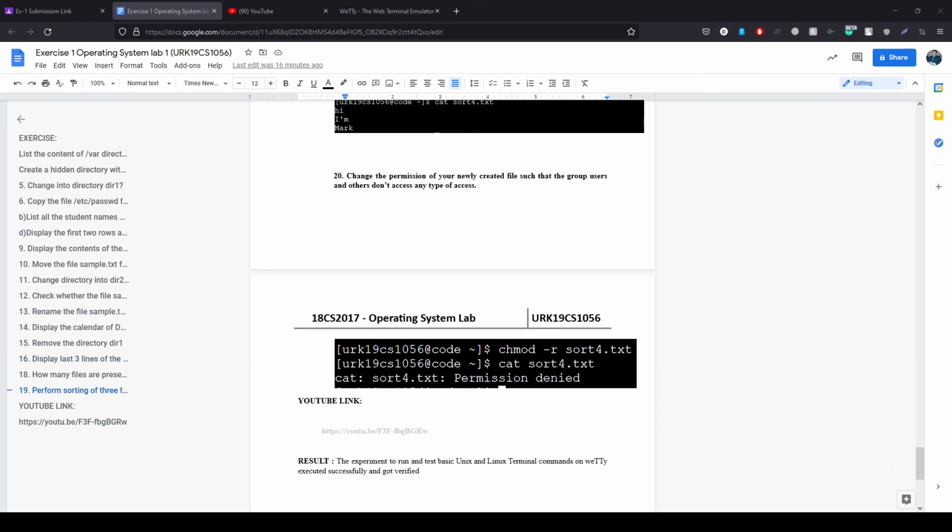Change the permission of the file and don't change any other type of access. For this, we use chmod go comma space dash r sort4.txt. This allows us to change the user access mode of whatever file we have specified, so that only admins can open that file.